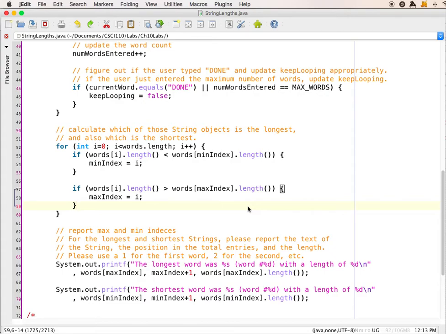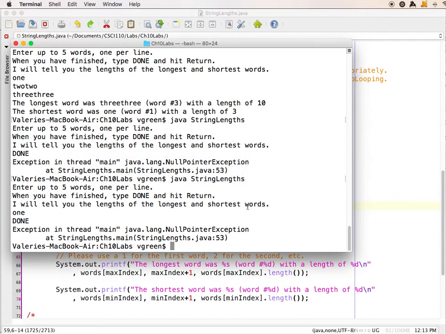So I'm pretty happy with my program, but when I run it, it works great if I type in the maximum number of words. But if I start putting in the word done anywhere to make it end early, I get this weird null pointer exception, and it tells me the line number, 53.